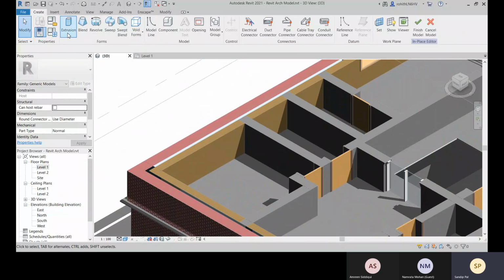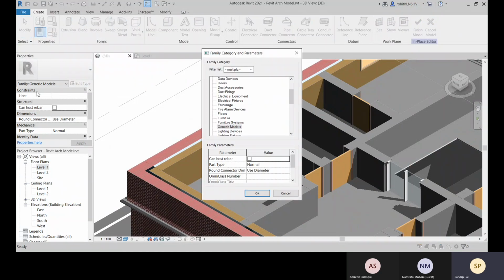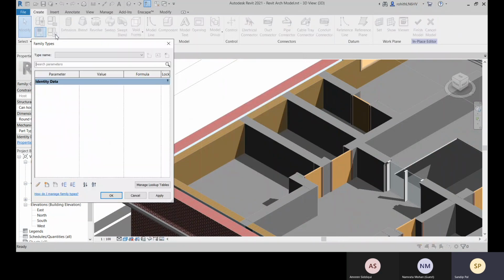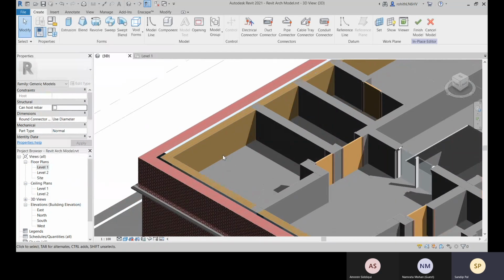So you can go with this extrusion or blend or revolve or sweep, whatever you need. According to that, here you have this family types and the category. You can change it from there also. After this also you can change these things. So let's go with this family parameter, and there you can see these are your existing parameters and you can create new parameters. All right, so let's create first and then we will assign some parameters.